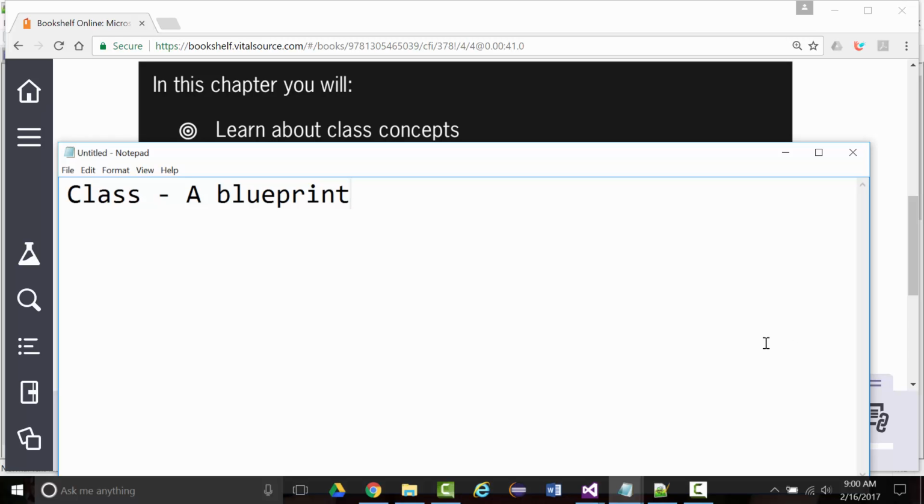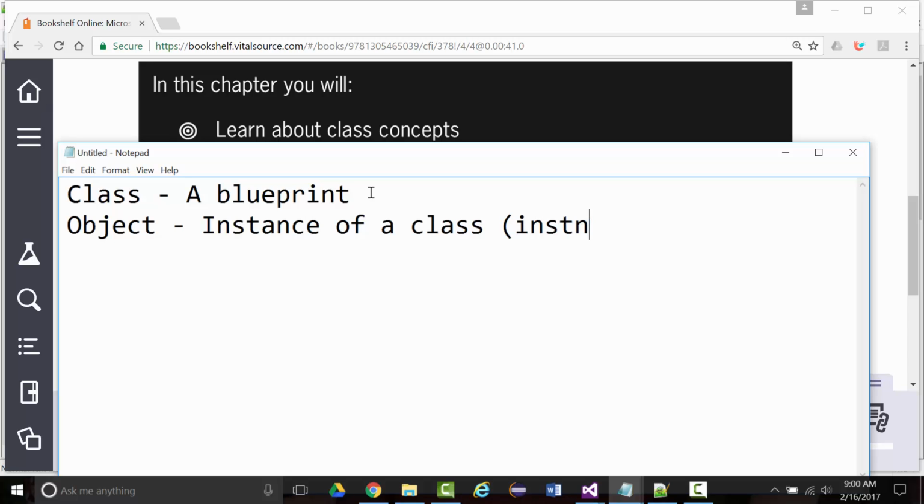So, whereas a class is a blueprint, an object is an instance of a class. In fact, the act of creating an object from a class is called instantiation. I think that's spelled right. Those are concepts that you have to hear and be familiar with. Are they on the test? I don't know. I don't remember. But they're things that should make sense to you.